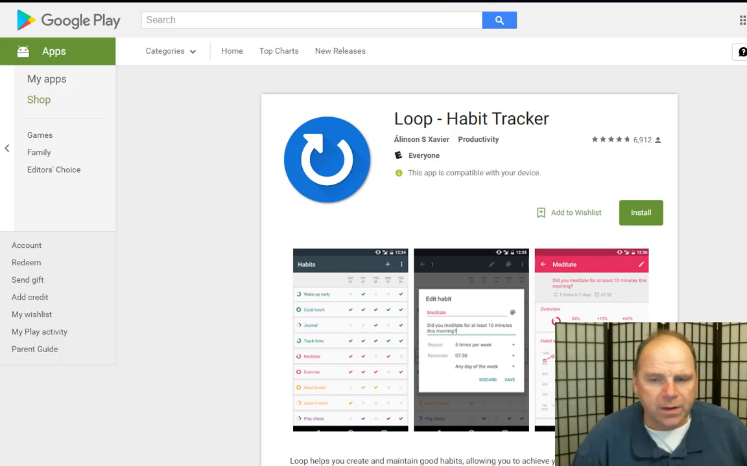Loop Habit Tracker. This is a really cool little app. It's one of these apps that just does one thing and does it really, really well. And those are the kind of apps that I love. When you get apps that try to expand and try to go too far and try to do 15, 16 things, they end up failing on one end or the other instead of just sticking to the one thing that they can do really well.